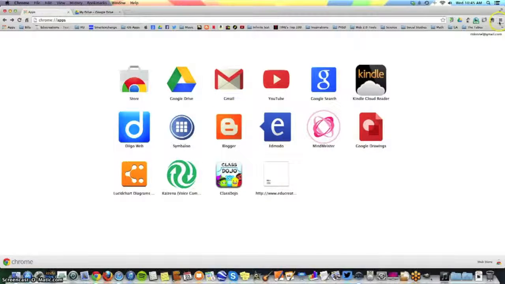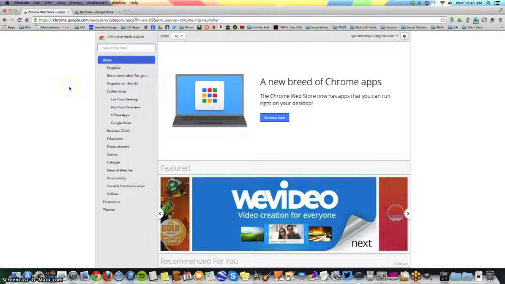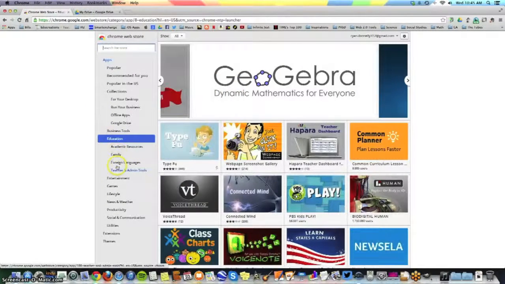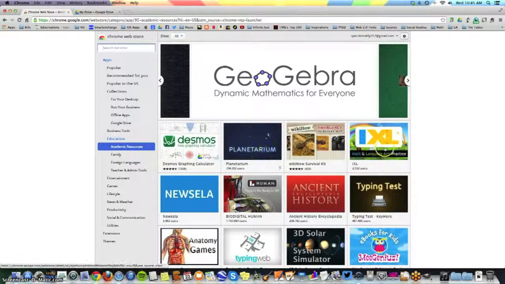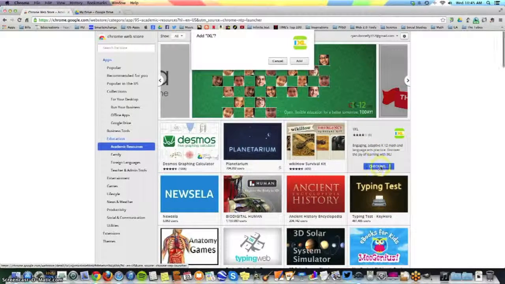I can also go to the web store, and I can look for different apps that are in that web store. Again, this has to be with a teacher created account. It cannot be with the student's Google Apps for Ed. But there are some really good resources here. For education, we can see I've got some different categories. Let's just go into some academic resources. Oh, IXL, that's a really good one for K-12 math. I use that site a lot, so I'm going to go ahead and grab that one.